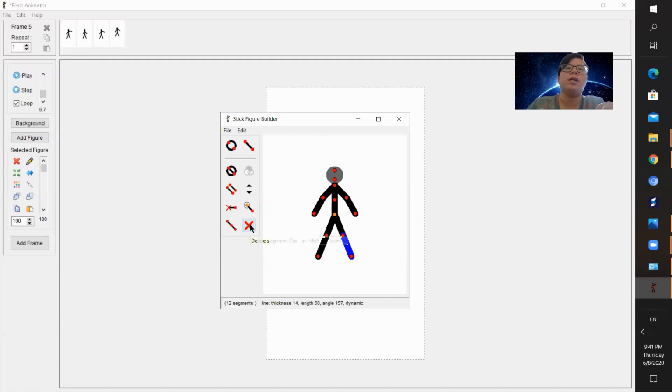This is to delete the segment as well, as you can see just now. And as usual, you can use Ctrl Z to undo the process while you are adding the stickman. Okay. Then, for example, if I happen to want the head deleted off. Okay. Delete off, delete off, delete off.